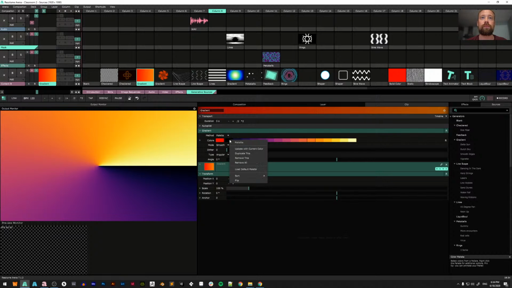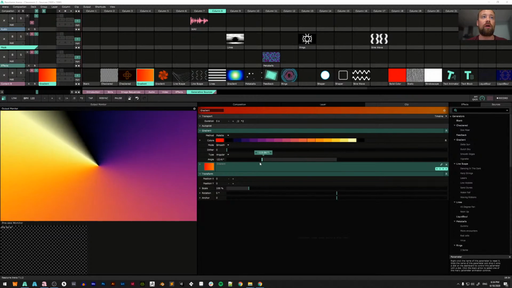I think this is also a nice trick. This is just for when you use the angular type. Put the first color as the last color as well. It makes the transition between those two smoother.